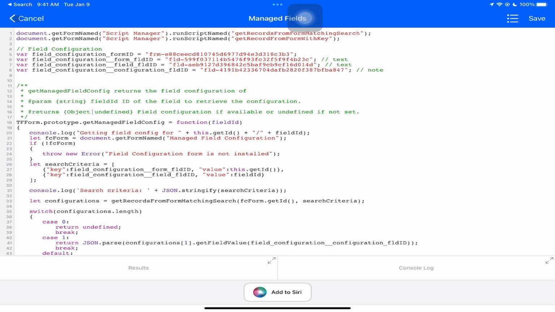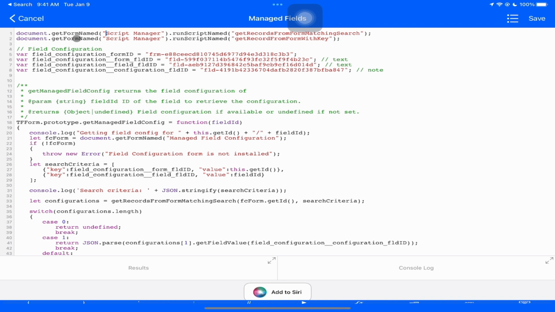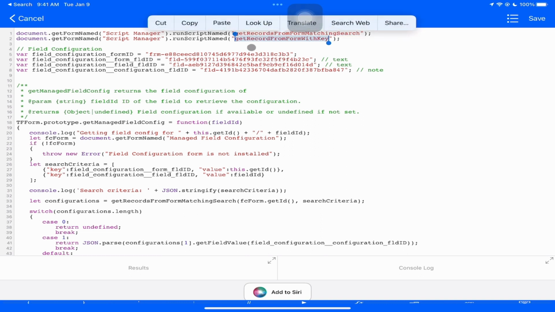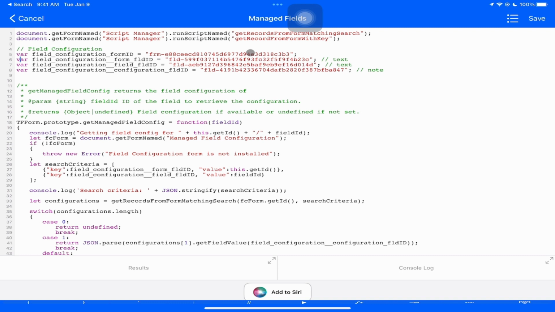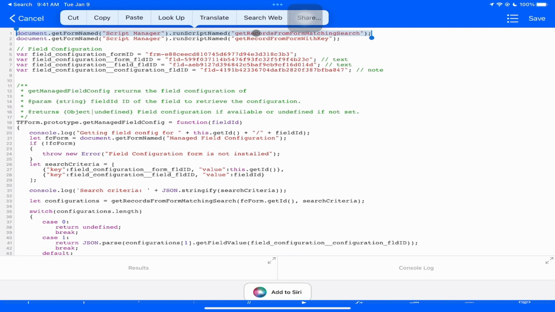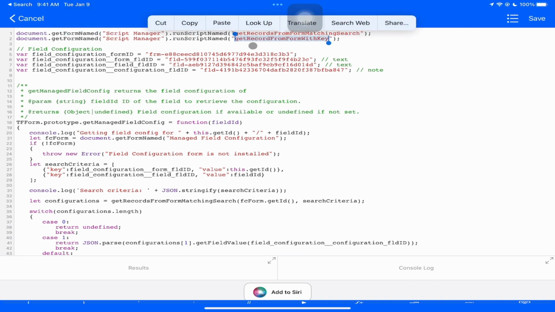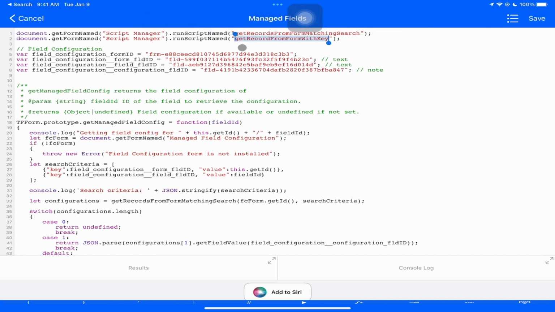Now, we're starting the script out by pulling in two other scripts. The first is get records from form matching search, and the second is get record from form with key. These are two scripts out of my script manager that allow me to find either a set of records matching a certain set of search criteria or matching an exact key. The assumption of the first one is that there might be multiple matches, and the assumption of the second is that there will only ever be a single match. So those are two scripts that I'm pulling in to make things quicker when developing this bit of code.